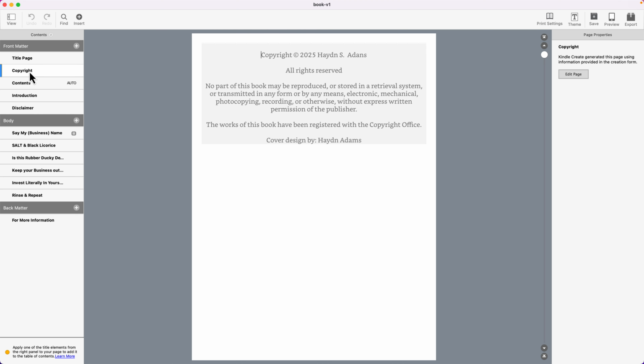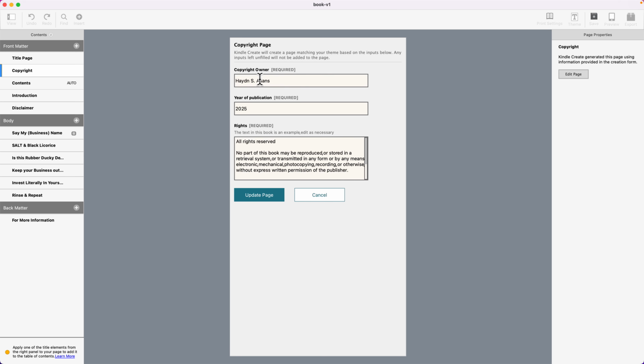After that, I do have a copyright page, copyright 2025. Again, I can't type right within it, but I can click edit page, and Hayden Adams, year of publication was this year, 2025, all rights. I did submit my manuscript to the Copyright Office, so the book has been registered with the CO. Cover design by me.